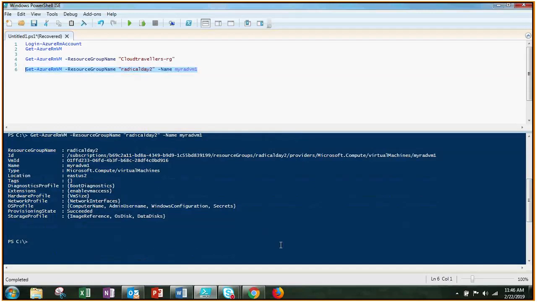Now let's try to understand what this output is. This output is basically about all the properties this virtual machine is holding in Azure. So the first property is resource group name.